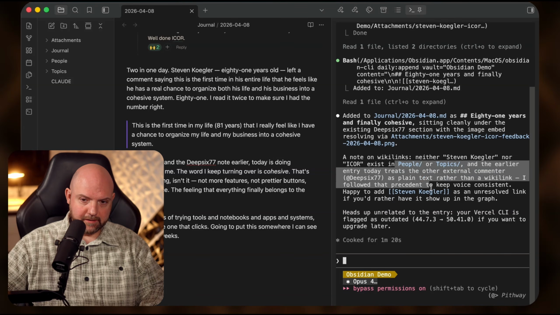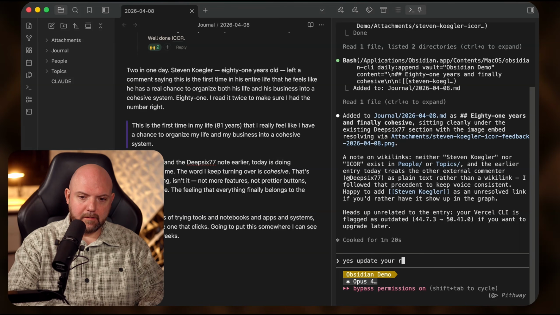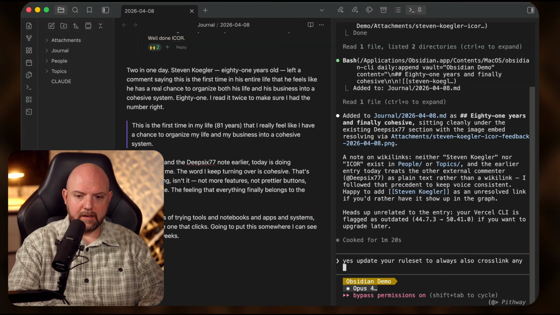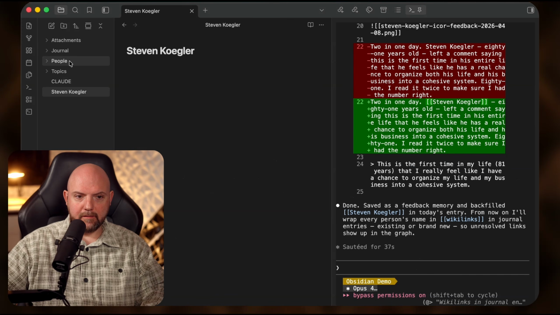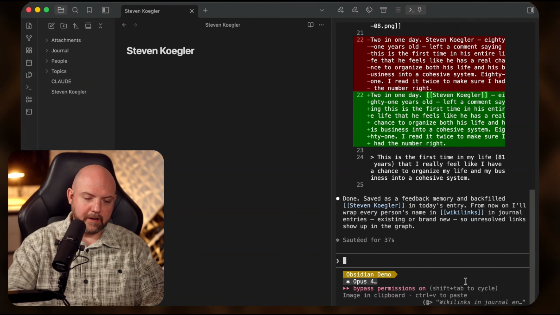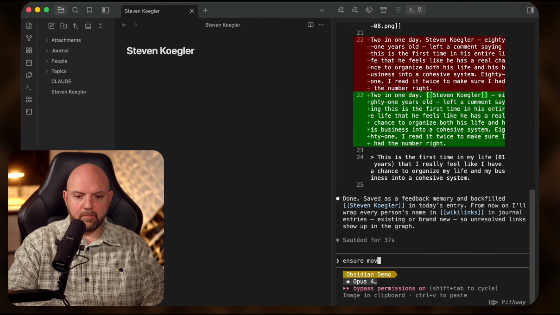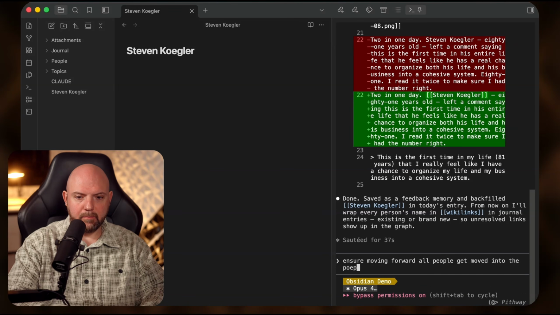It actually recognized itself that there is a name and it wasn't added. So why not adding it? Yes, update your rule set to always also cross-link any new people appearing or link existing people. It created Steven, it put it outside of the people folder. Again, you need to update the rules. Ensure moving forward, all people get moved into the people folder.